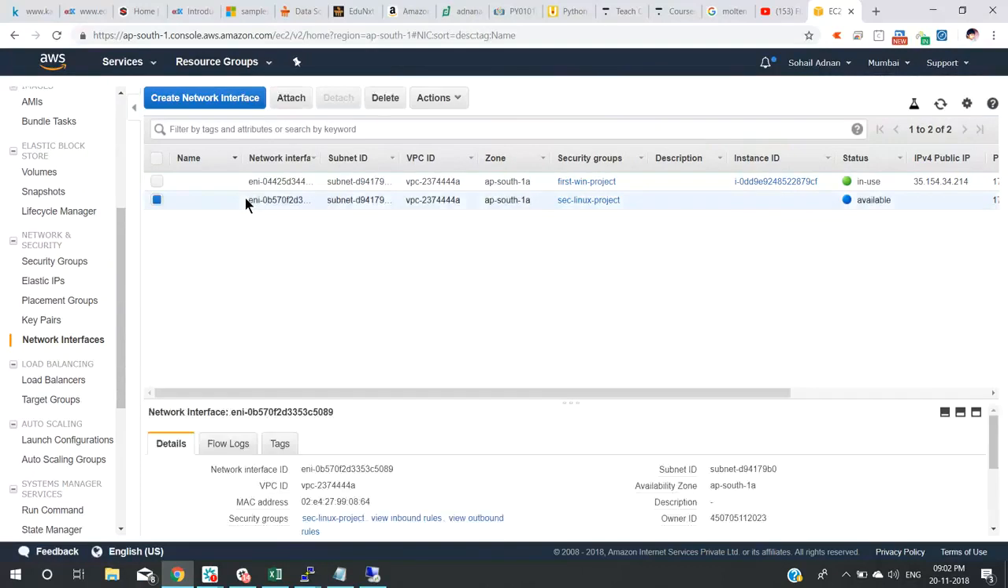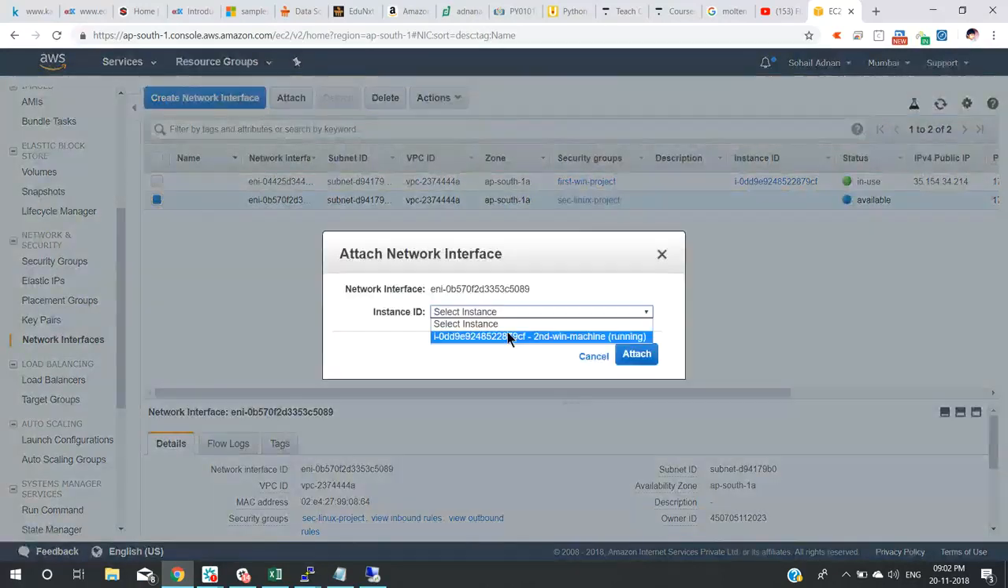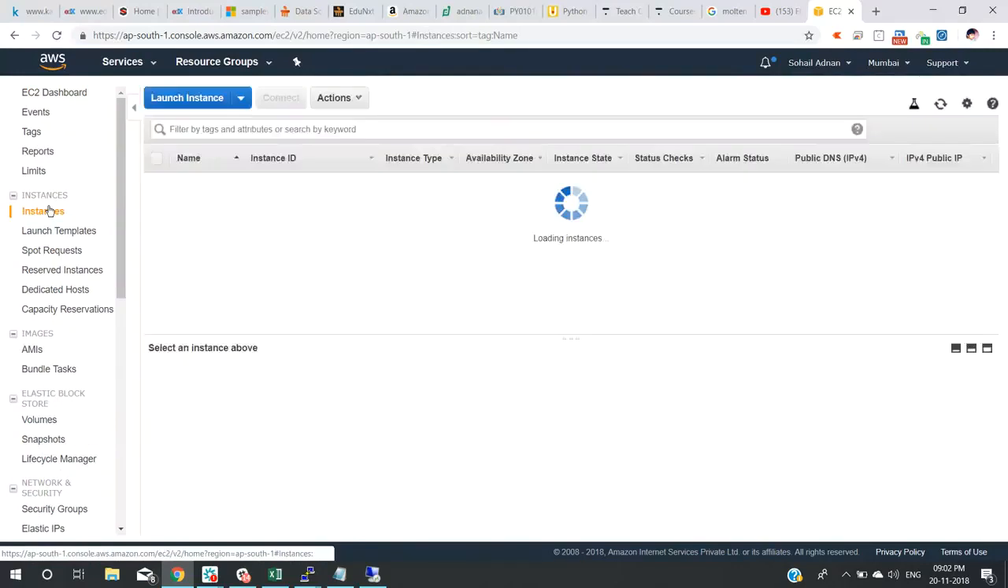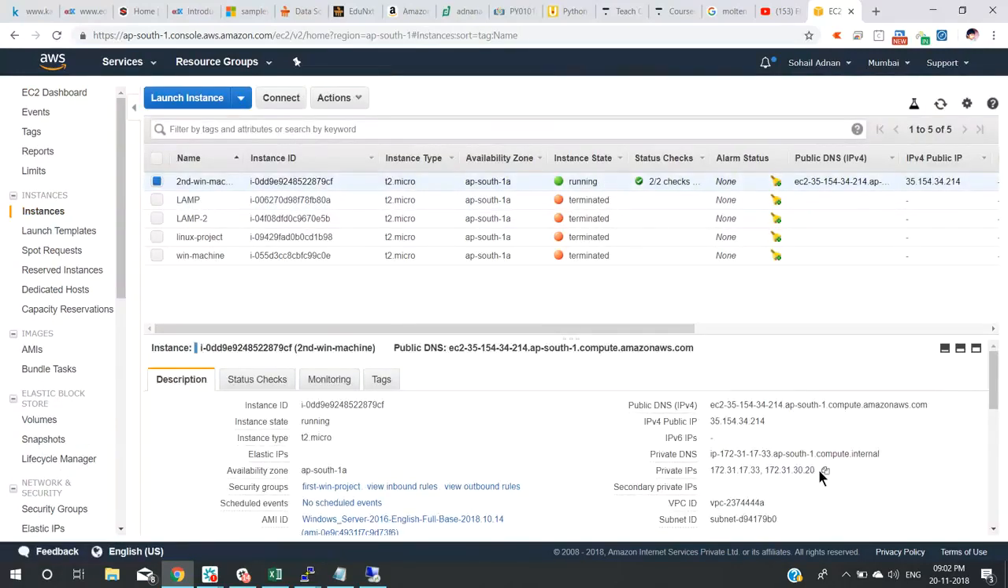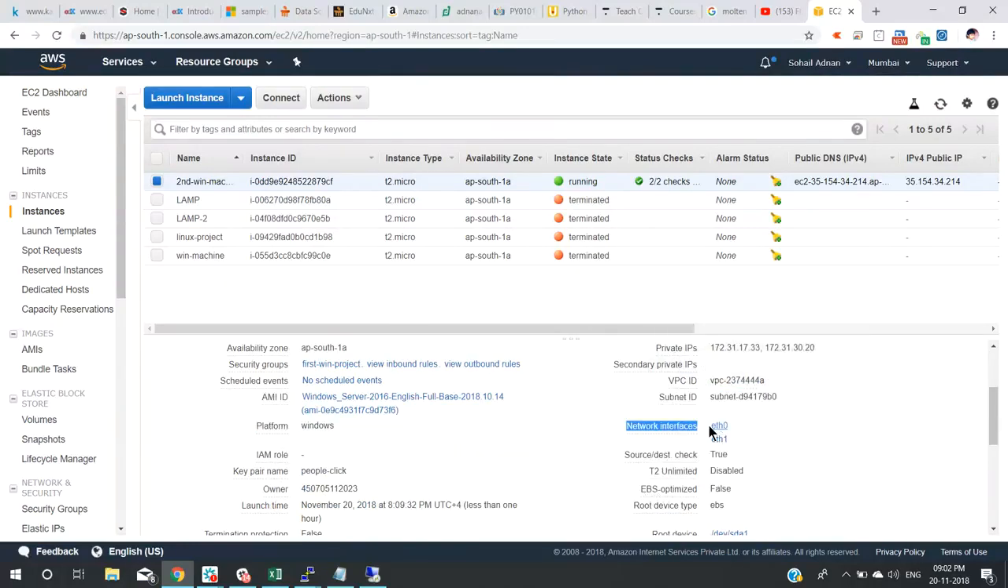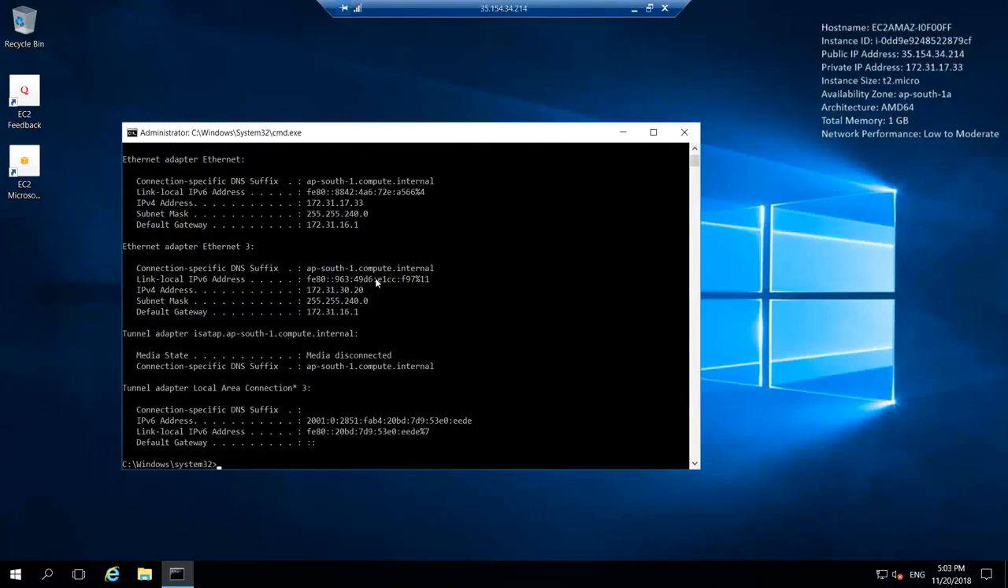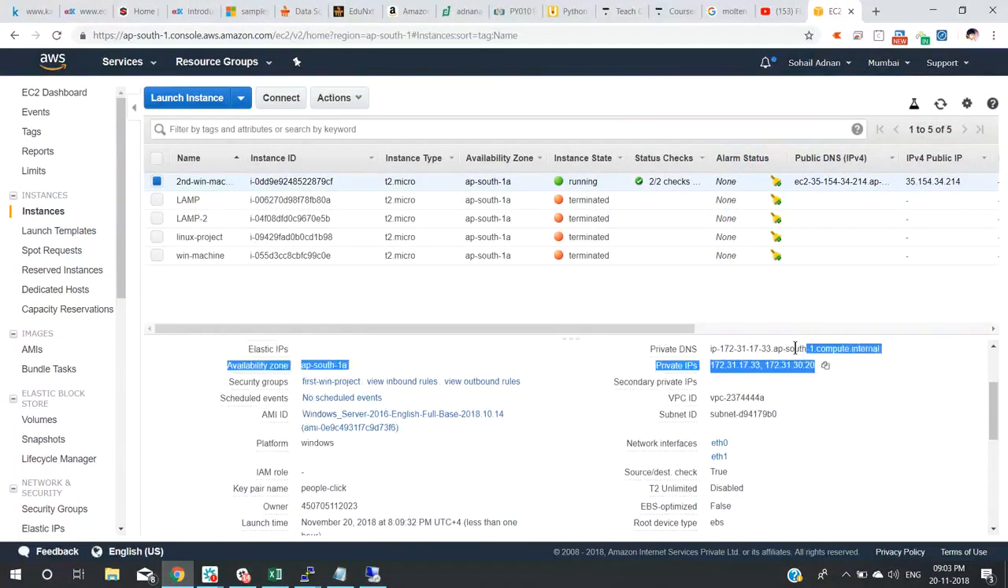Network interface, attach to this machine. Now, if you go back and check, now I have two IP addresses. Previously I had one, now I have two. Likewise, if you see, now I have two network interfaces, ETH0 and ETH1. And if I go back into IP config again, now I have two private IPs. This is the new one. 17.33 was the old one. This is the new one, right? 30.20, hence 30.20.